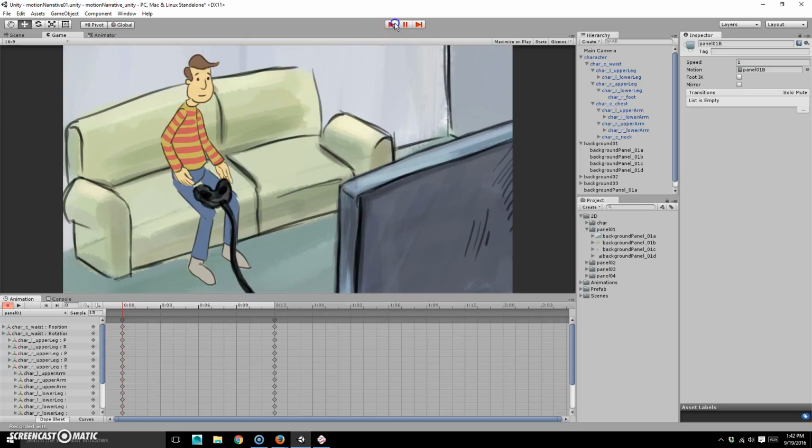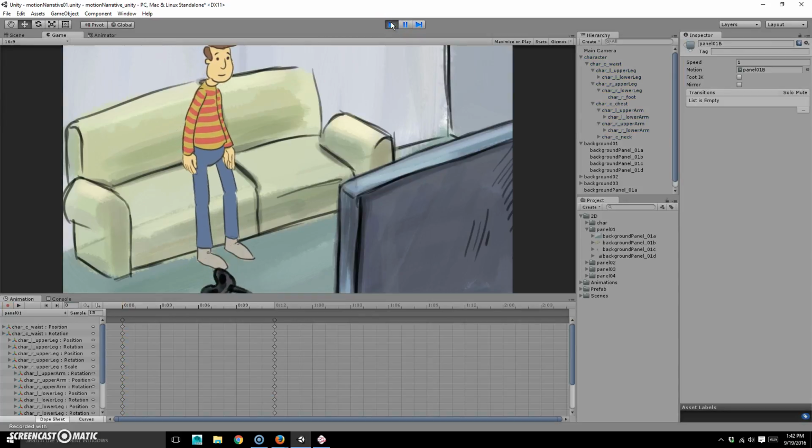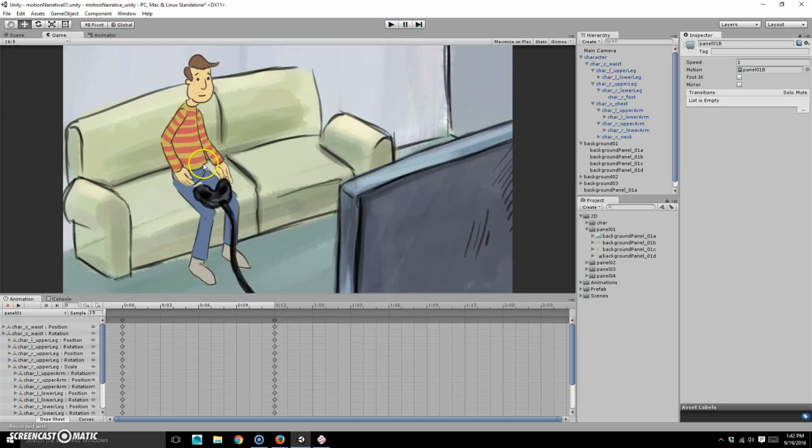I don't know. I think it's just the stuttering on play. Okay, I'm going to go ahead and save this. Control S. So that saved the scene. And we are good. Okay, so that's one clip down.